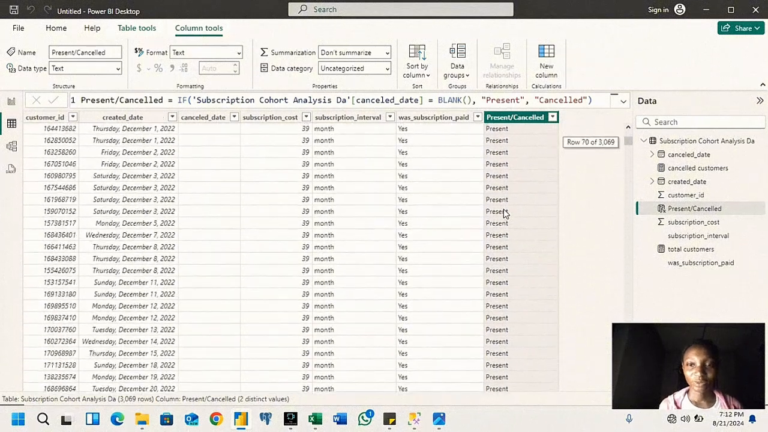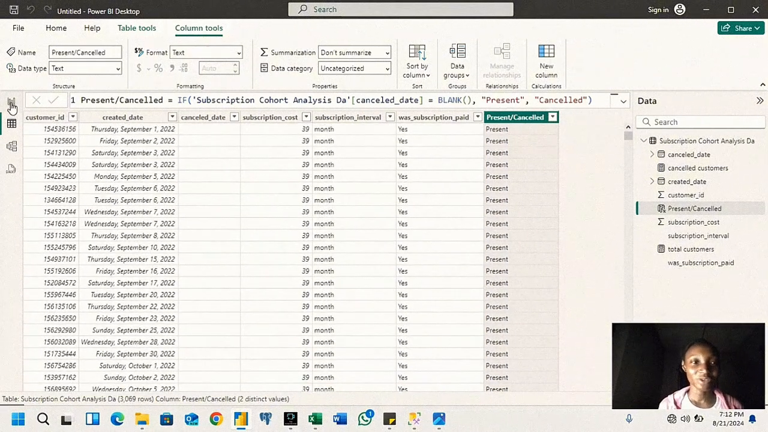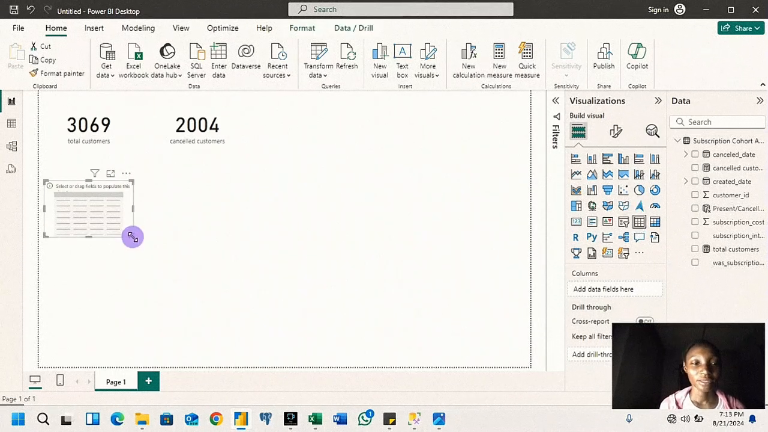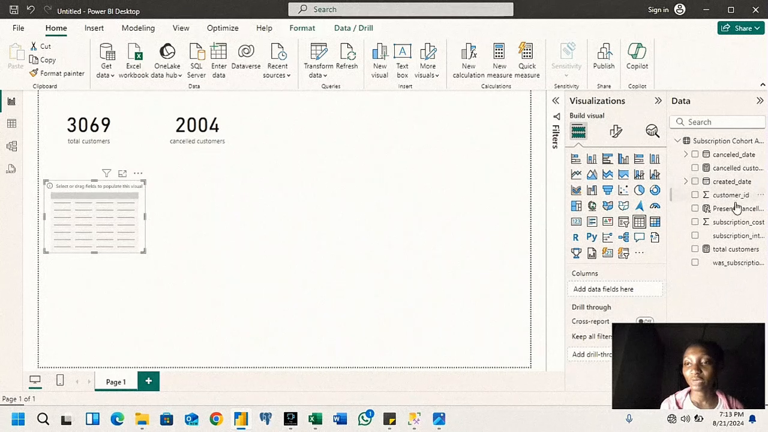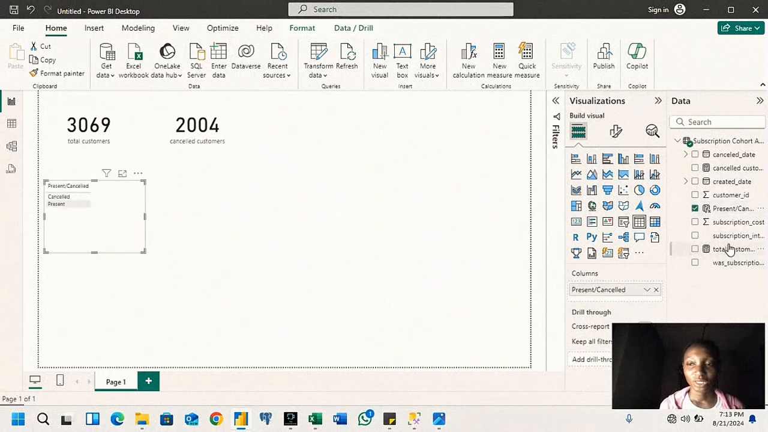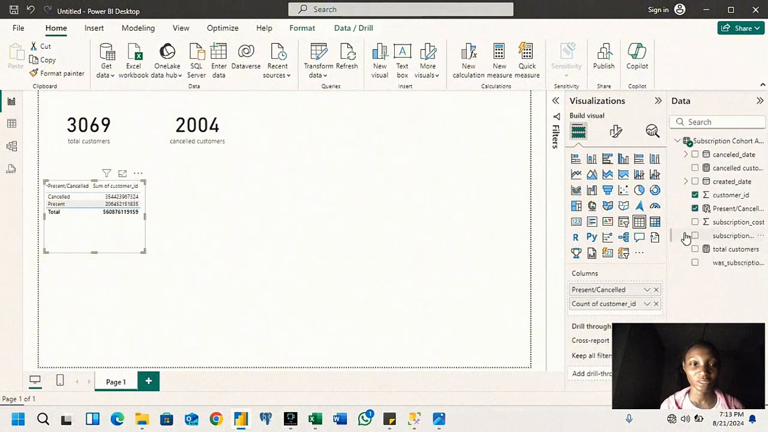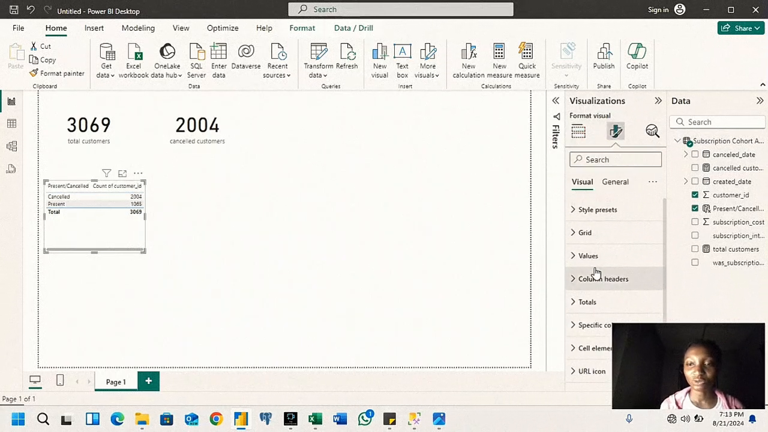All right, so let us see if we're going to get the same thing. To visualize this, I'm going to use a table visual. Then I am going to bring in the column I just created, which is the conditional column, present and cancelled, into columns. I'm going to drag the customer ID underneath that and change it from sum to count. Okay, so I'm just going to format this a little bit.